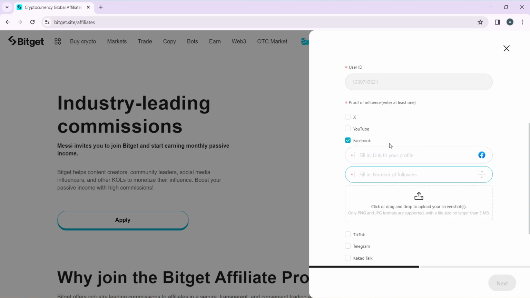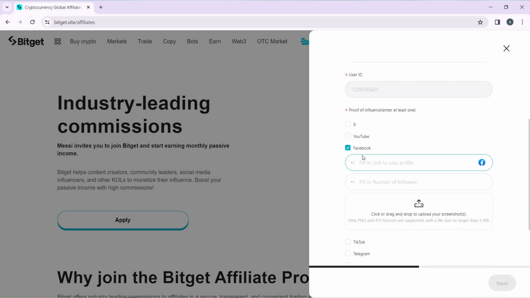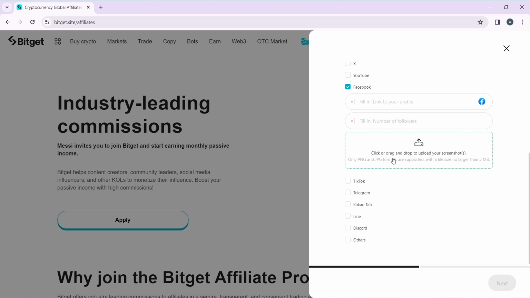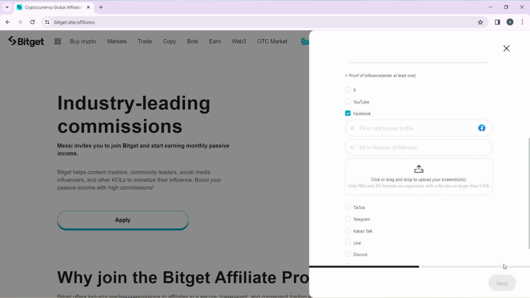And then you have a lot more options here. You have to enter the link to your Facebook profile in here and then enter the number of followers that you have. Then you have to click or drag and drop to upload a screenshot of your profile and your followers. So once you're done with these steps, go ahead and click on the next step.